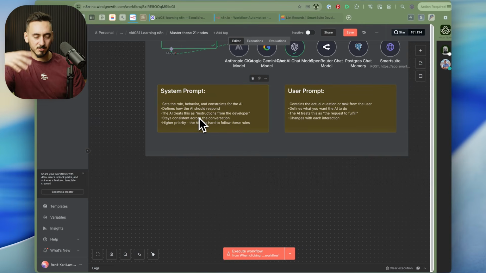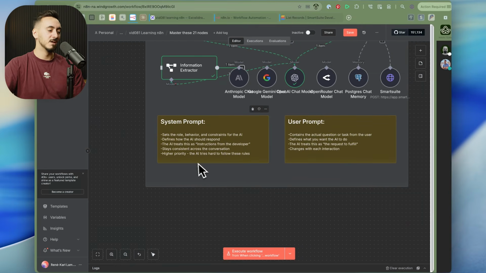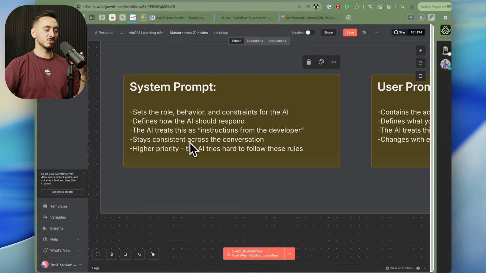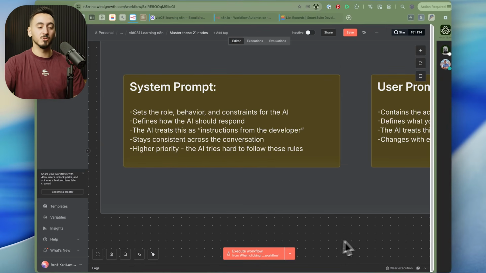Those are the basics, but there's more. But I want you to understand the basics. You have system prompts and you have user prompts. System prompts basically set the role, the behavior, and the constraints for the AI. It helps you define how the AI should respond. The AI treats this as the instructions from the developer, so the guardrails and safeguards that you have stay consistent across the conversation, and this has a higher priority than a user prompt.